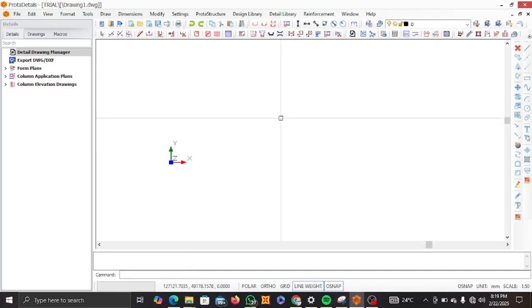In today's tutorial, I'll be showing you how to design concrete piles using ProtaStructure. Whether you're working on a deep foundation for a high-rise building or bridge, understanding how to design piles is crucial for stability and load transfer. By the end of this video, you will know exactly how to model and analyze reinforced concrete piles efficiently. So please just hang in there while I take you through this process.